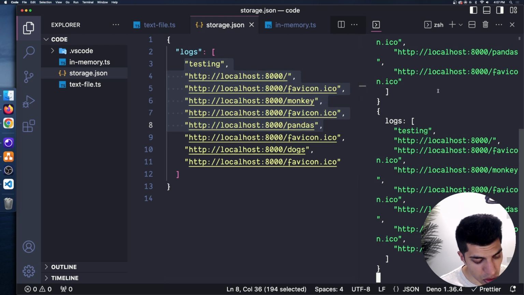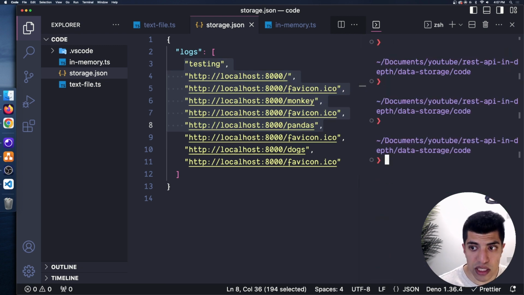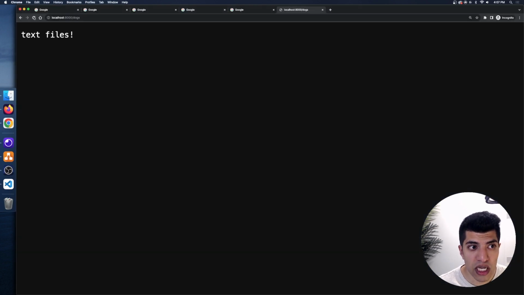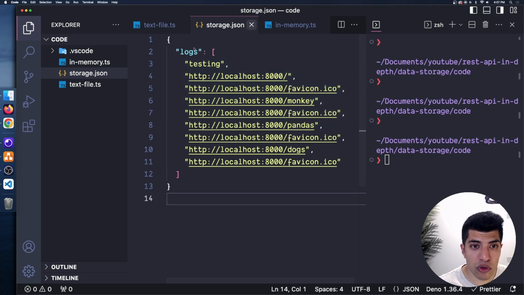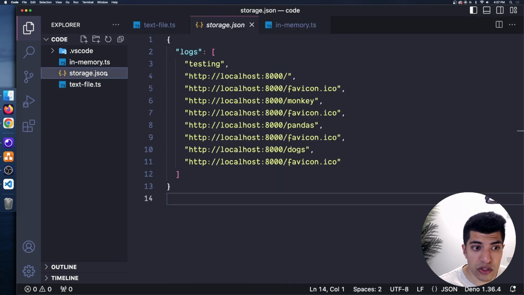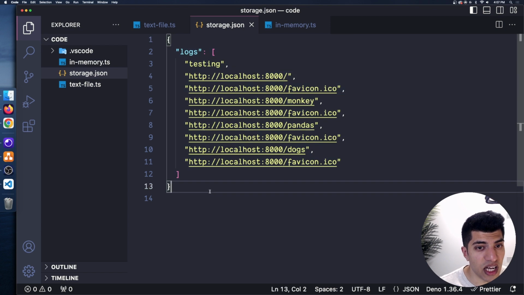So even if I close this server right now, and we can see that it's not running at all, there's no more server running at all. If I switch back to Chrome and I refresh the page, I'll get back a "site can't be reached." But most importantly, if I open up this storage JSON file, all those values are still in there.